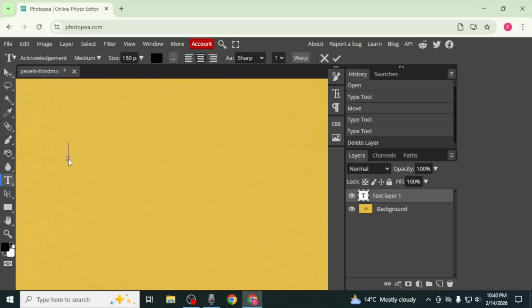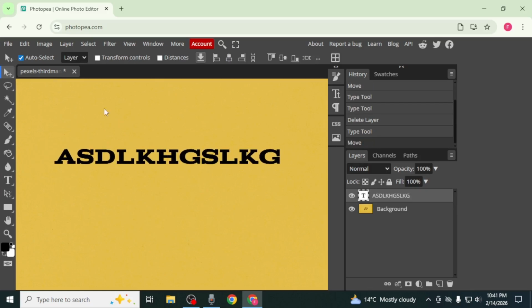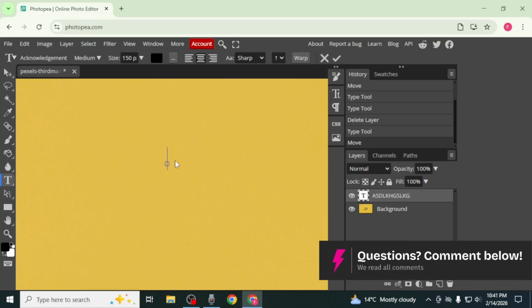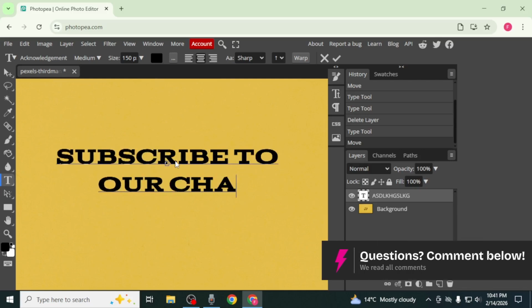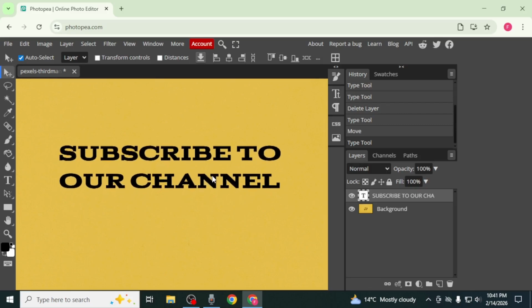Click anywhere on your canvas and type in any text as an example. If you want to edit this text, first make sure the Move tool is selected. Then double-click on the text on your canvas and it will be fully selected. Press the backspace key on your keyboard to remove the existing text, and then type in your new text. Once you finish, select the Move tool again, and you will see your updated text displayed on your canvas.